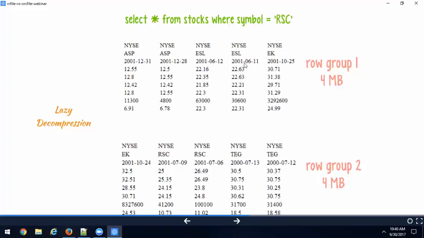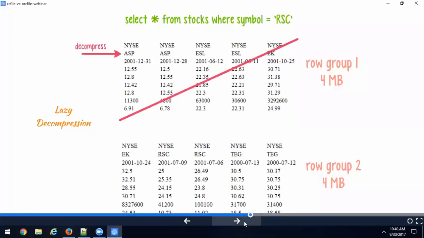But this is what RCFile does. It doesn't decompress all the columns. It just decompresses the column that is needed, in this case the symbol column. It will look whether the symbol column has RSC or not. If it has RSC, it will decompress the other columns. If it doesn't have RSC in the row group, it basically skips the row group.